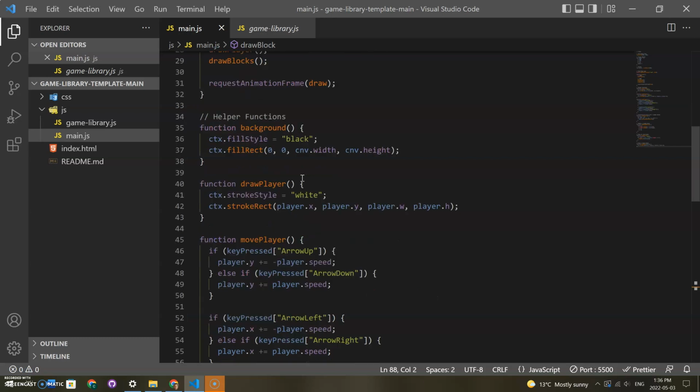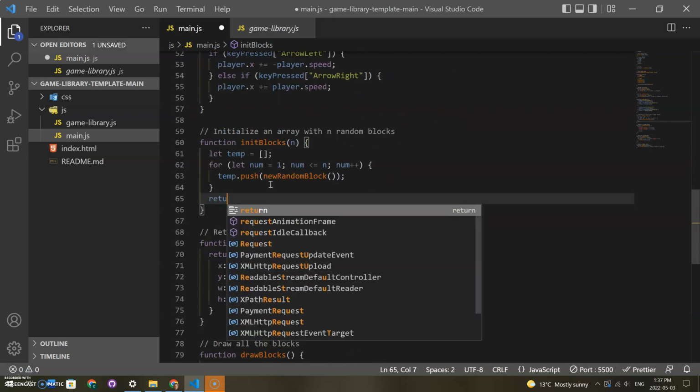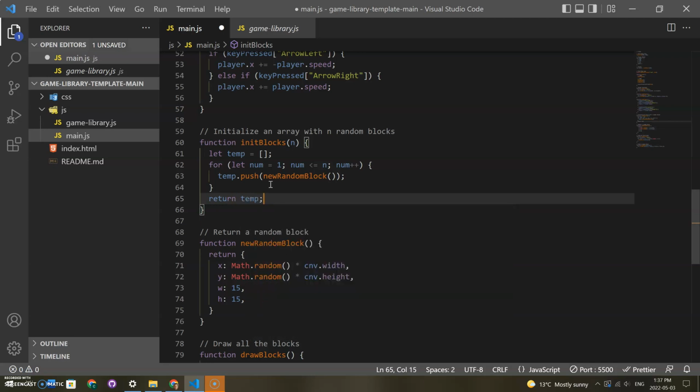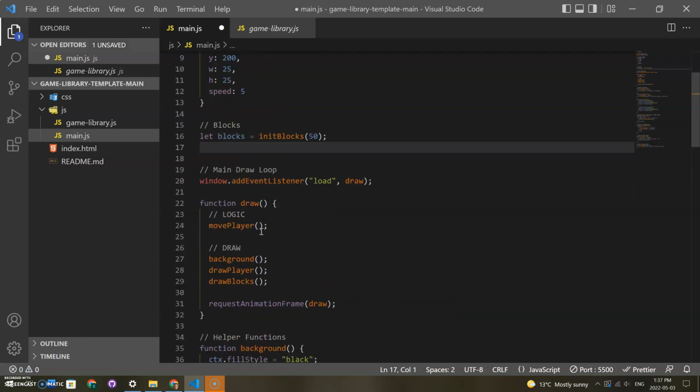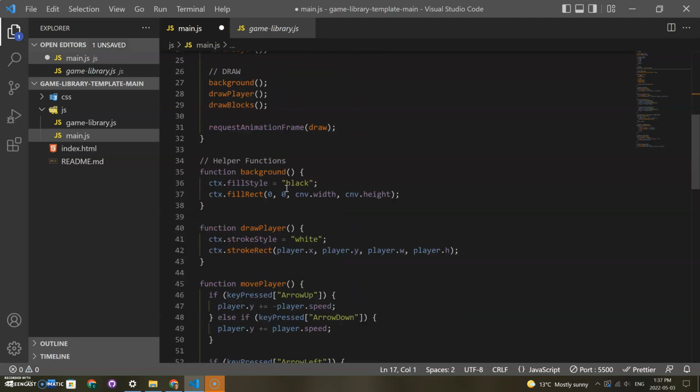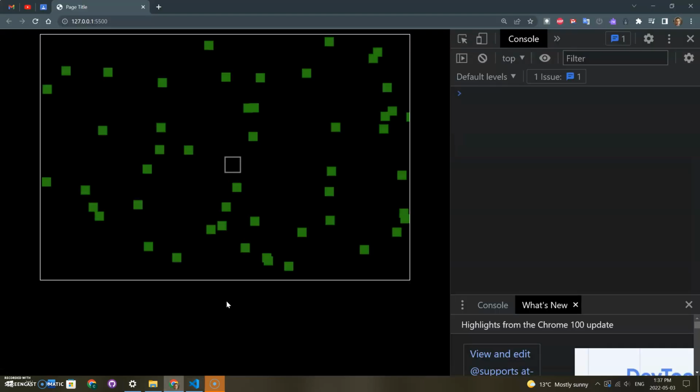Oh, initBlocks. Let's check that. Oh, I never return temp. Right, so we created our local variable, our array, and we push things to it, but then we have to actually return it so that it gets assigned to this global variable. Okay, and that is best practice. Like you could have said, hey, couldn't I just have this global variable? But now we could reuse this to make another array if we wanted to. Okay, hopefully that works. Yay, look at all the blocks. I'm so happy.